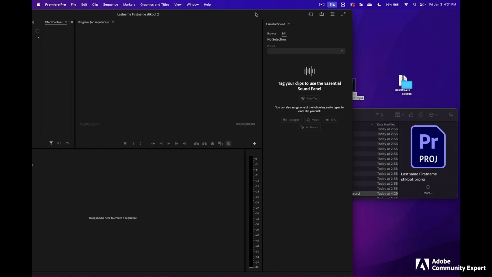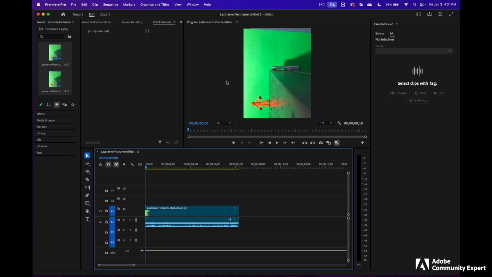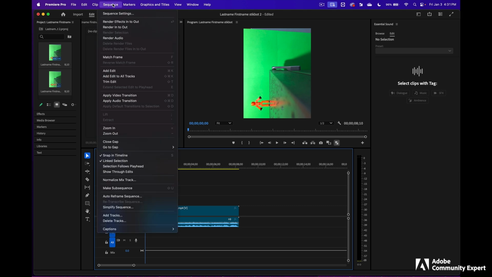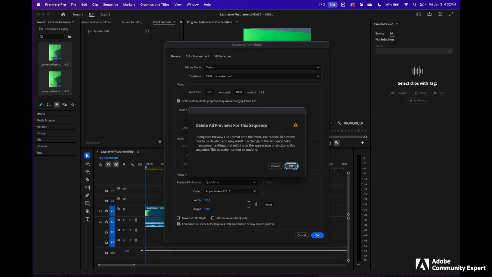Let's move this over and drag our video inside and drag it back. What I like to do is make the video a different dimension. Click on Sequence and Sequence Settings. For the frame size, horizontal, let's do 1920, and then vertical 1080, and click OK, and then click OK again.